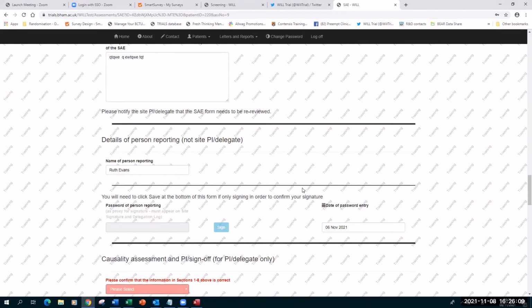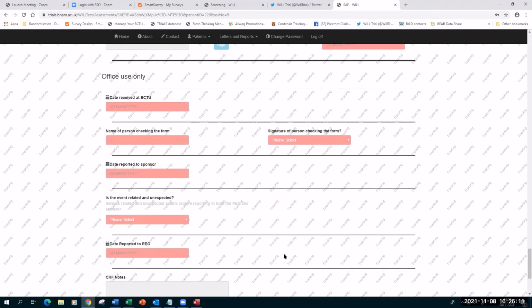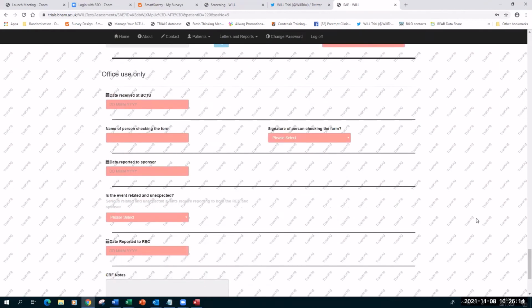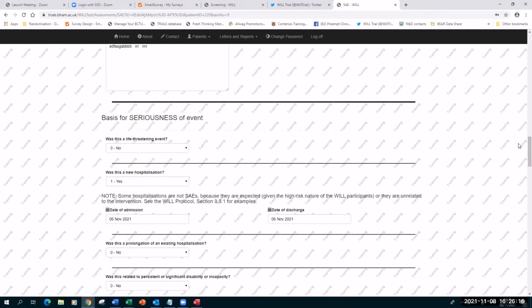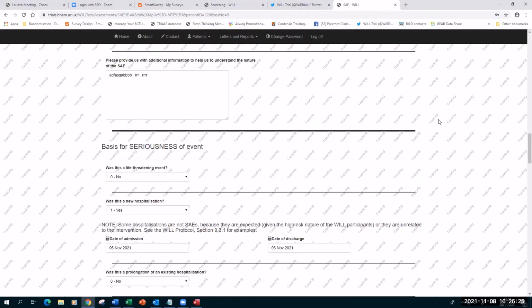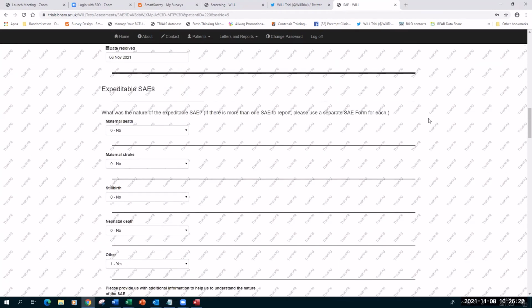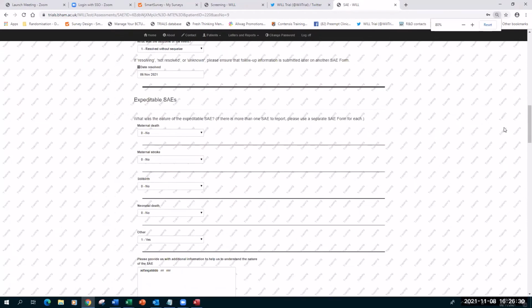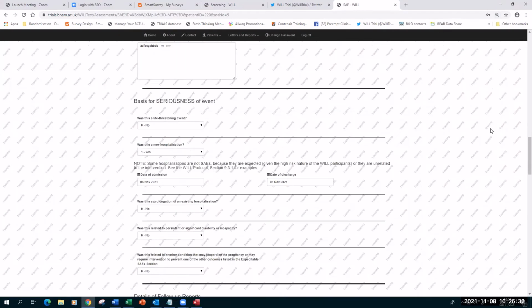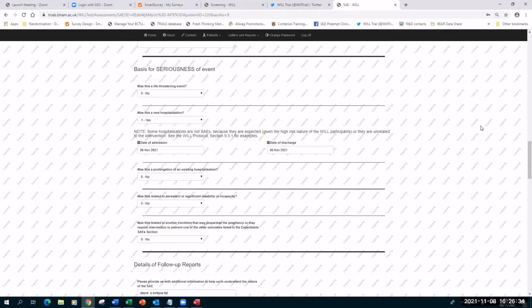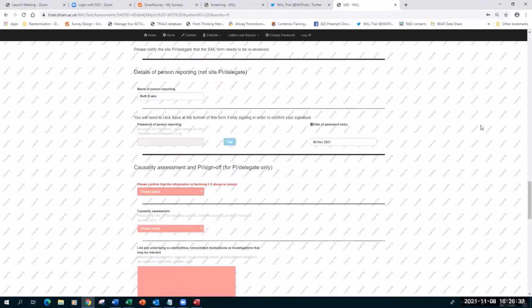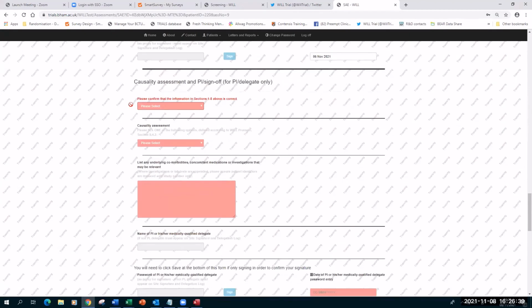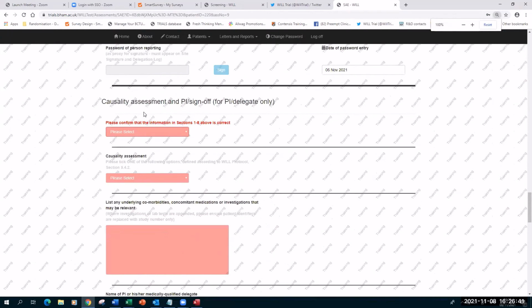I complete this and I just save it, and then once I've saved it, an email will be generated to the site staff and to Laura and the central team and Sue and Julie. And then as soon as possible, the PI or the PI delegate would need to complete this section, causality assessment.